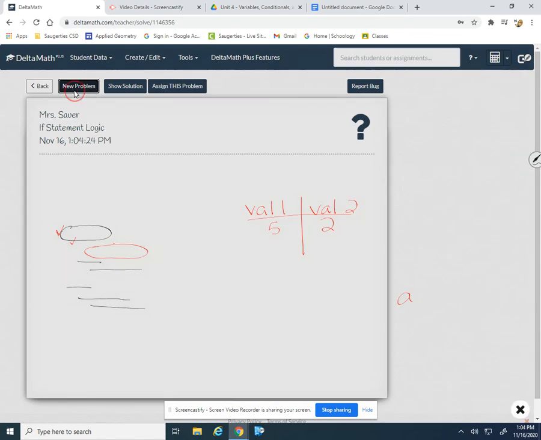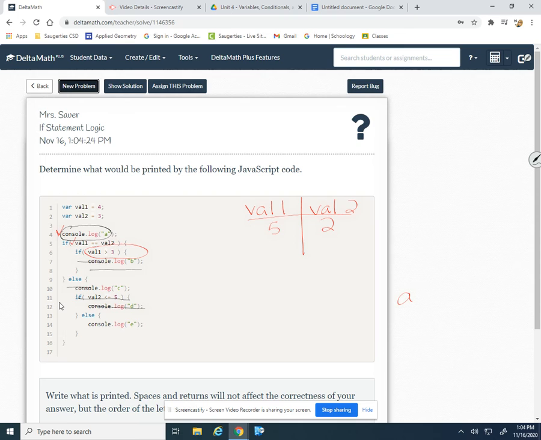So we'll do maybe 2 more. And as I said, at any point that you feel like you're getting this, you can stop the video and try some. You can always come back if you need more help. So now my value1 is 4, and my value2 is 3. Once again, we have console log A, just like that first problem, so we're definitely going to print an A. And I already have it here, so we'll just go with that.